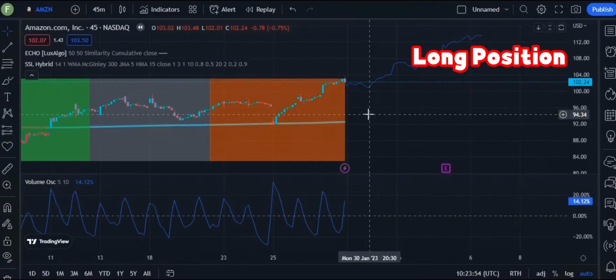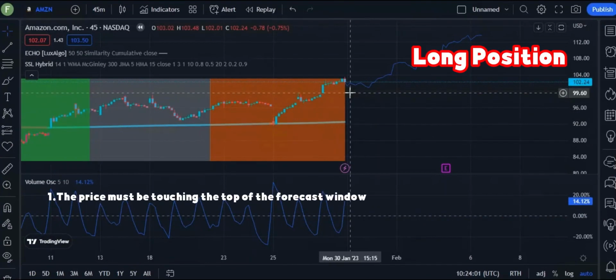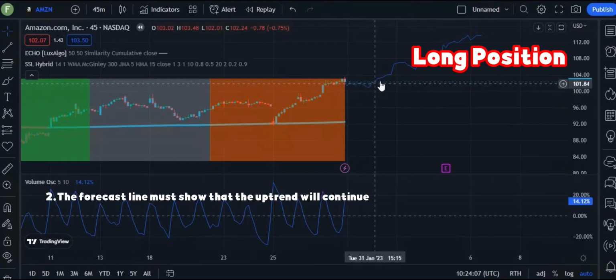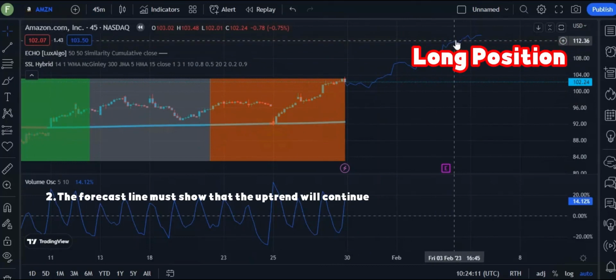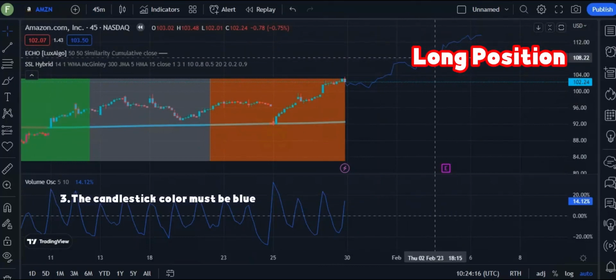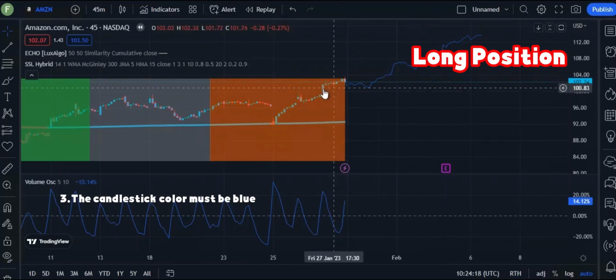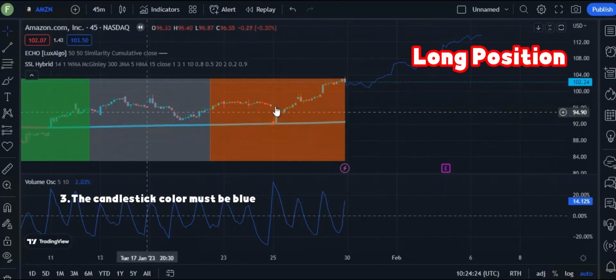Now let's use our knowledge in a trade. To enter into a long position, we need these conditions. 1. The price must be touching the top of the forecast window. 2. If 1 is satisfied, we check the forecast line. The line must show that the uptrend will continue. 3. Check the SSL hybrid indicator. The candlestick color must be blue. That shows we are currently in an uptrend.